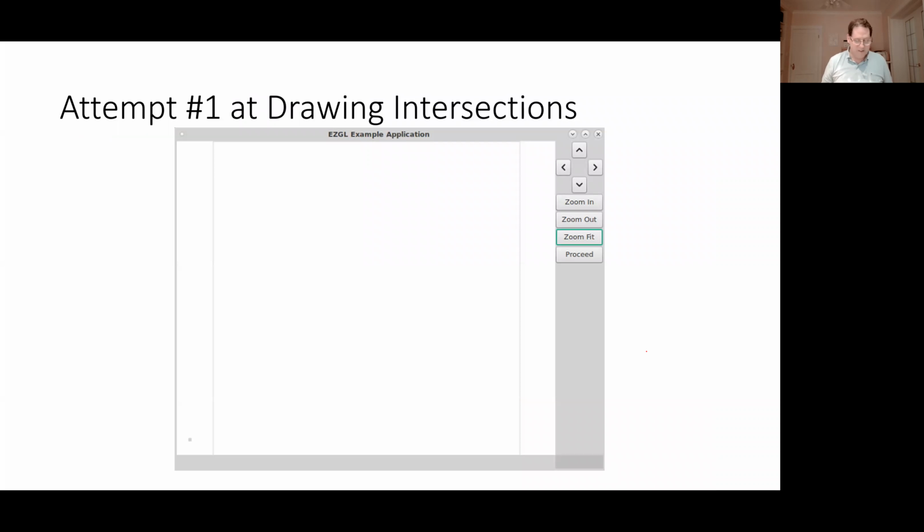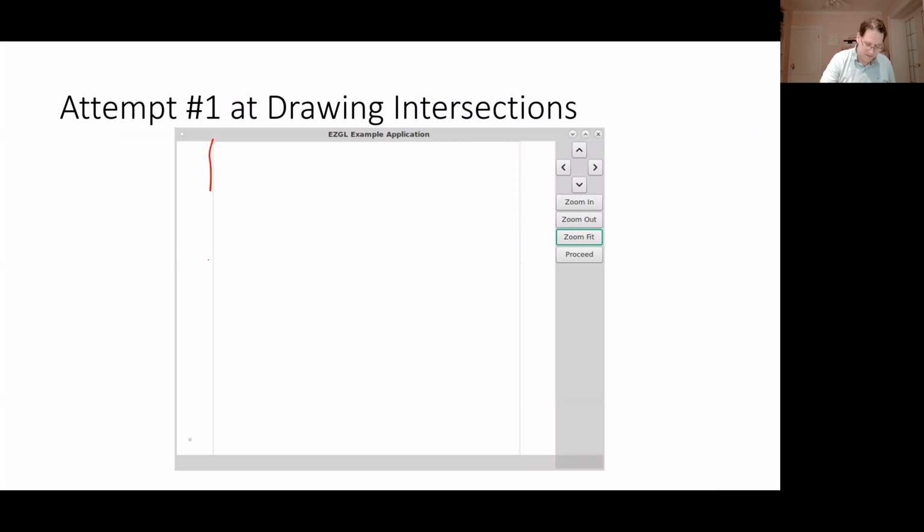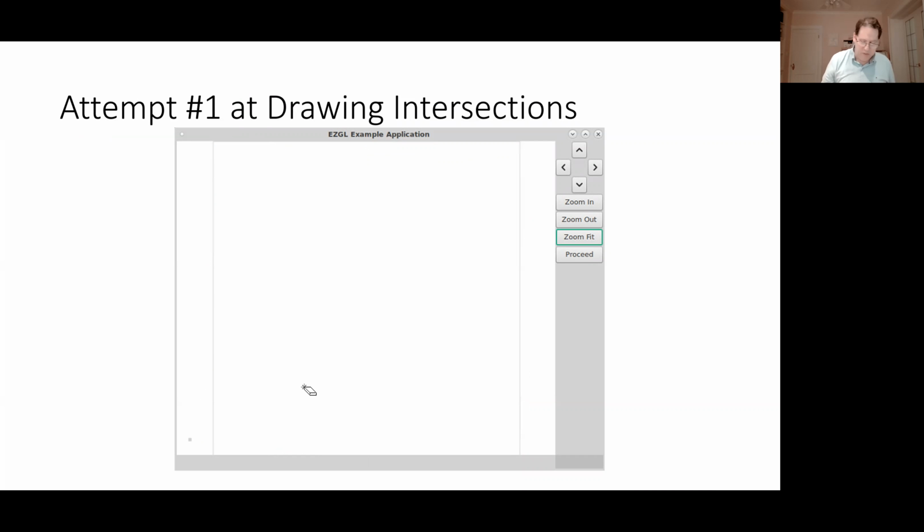And I guess the answer is it doesn't. This is actually what it draws. Okay, it looks pretty blank. All right, so remember we drew this rectangle from 0, 0 to 1,000, 1,000. So I can see that. See this big rectangle. Where are all my intersections? I don't see any intersections. Any ideas? Where'd they go? Bottom left, out of bounds. Yeah, so both good answers.